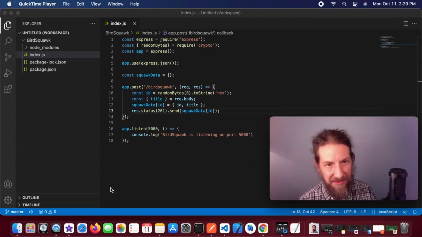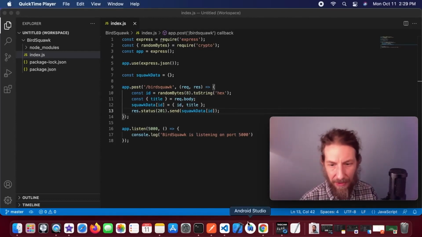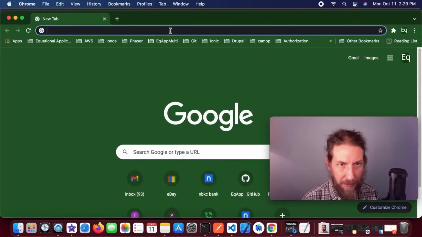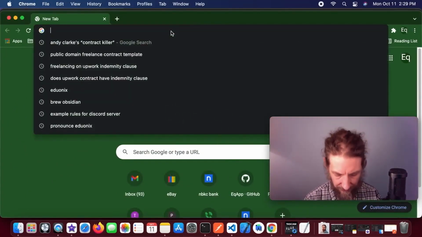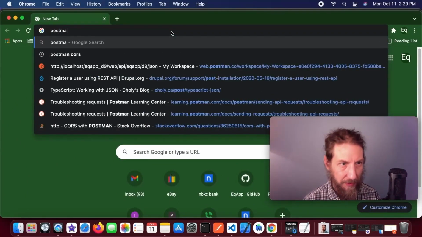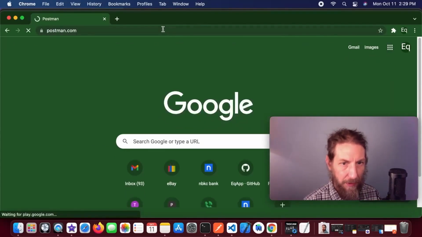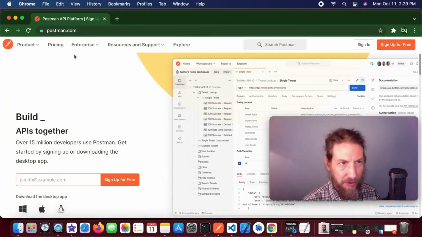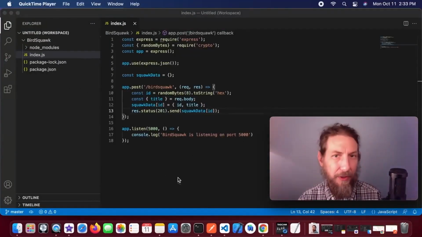Okay, let's test our app and see where we're at. We're going to use Postman. So if you haven't installed that yet, just go to postman.com, and here you'll find instructions on how to install. Ready to try running our app.